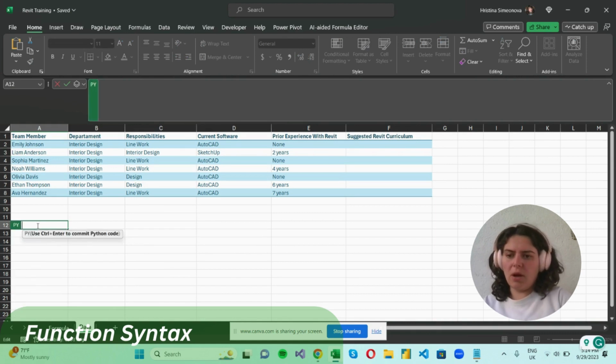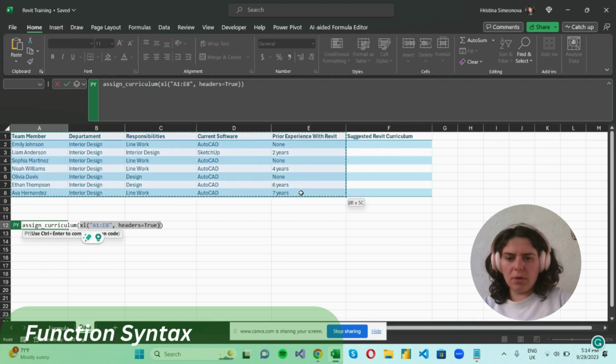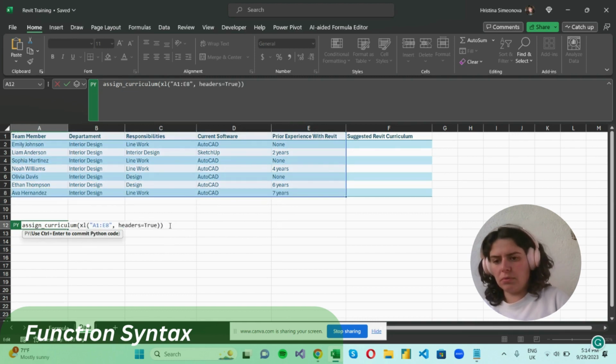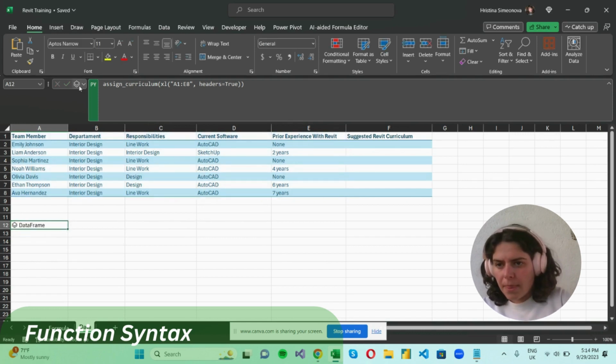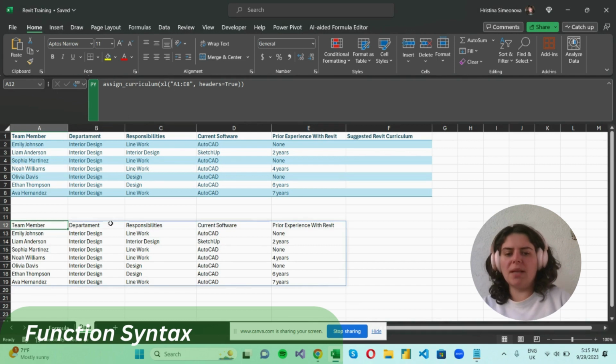Choose any cell in your spreadsheet. Call your function, and as you can see, you can choose it from the drop down. And here you can just go ahead and grab your data frame. Go for a Control Enter. And as a result, you should expect the same data frame. And as you can see, we get exactly the same values.